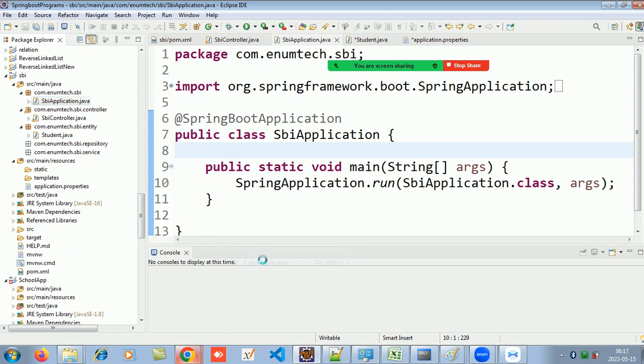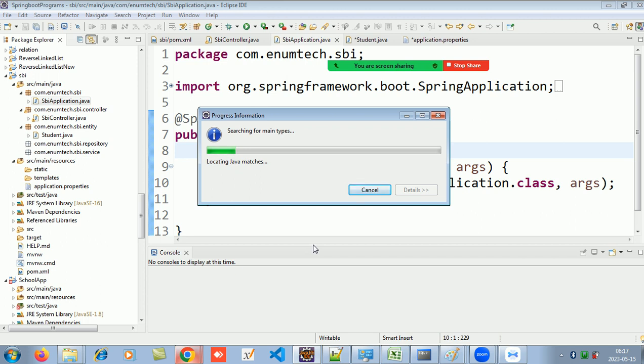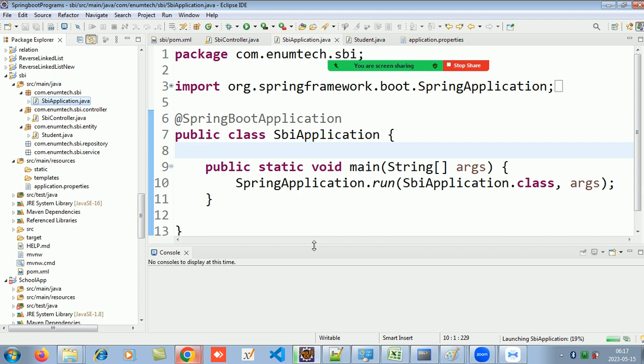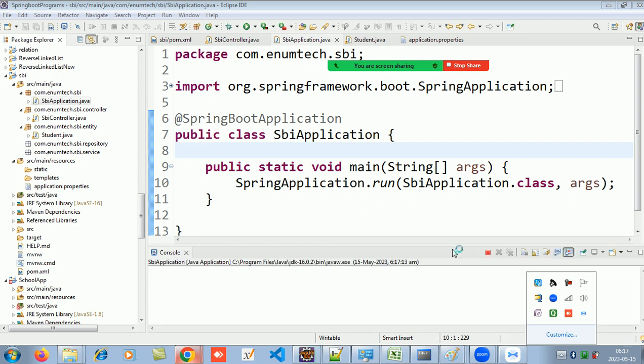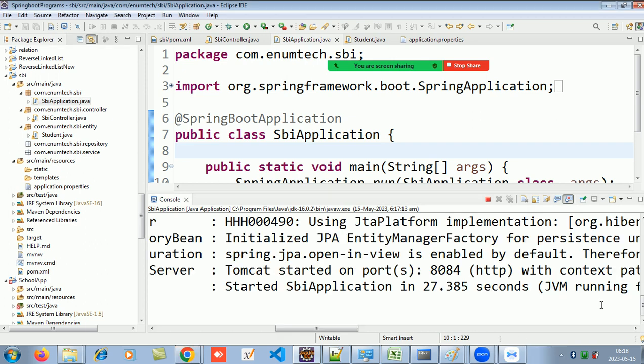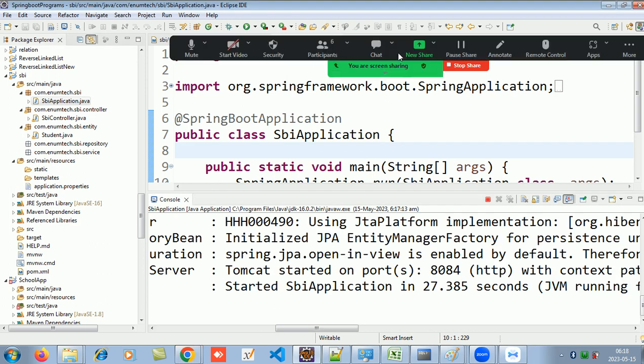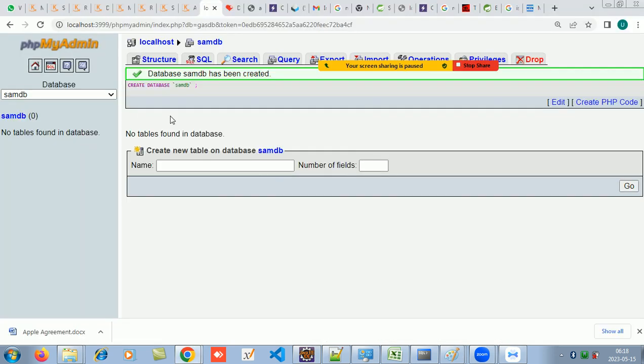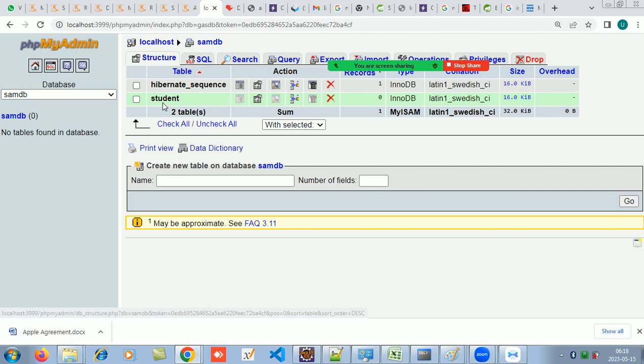So you will see that the database table has automatically been created. Okay, the application has started. Now go to your database and then just refresh it. You see, the student table has come over here, and that table will have the columns which we have specified.